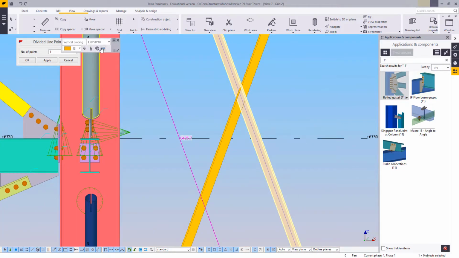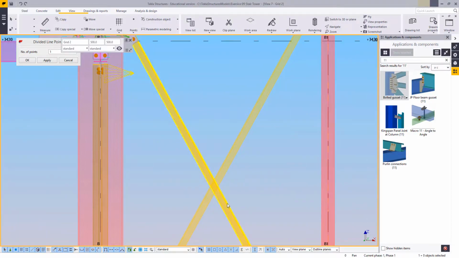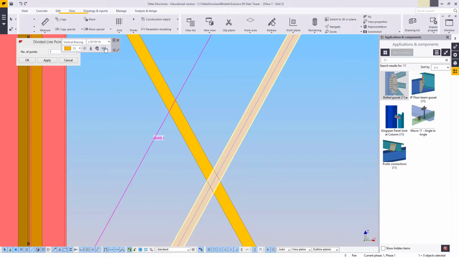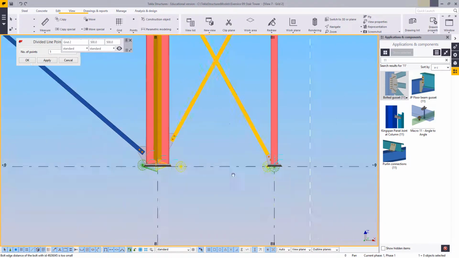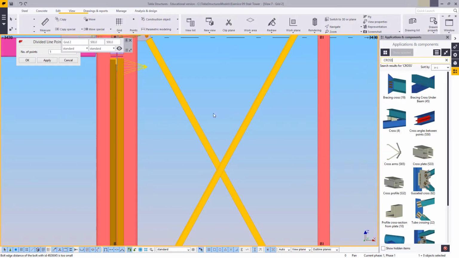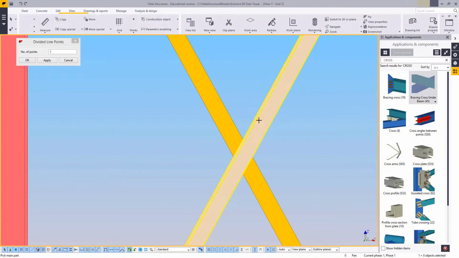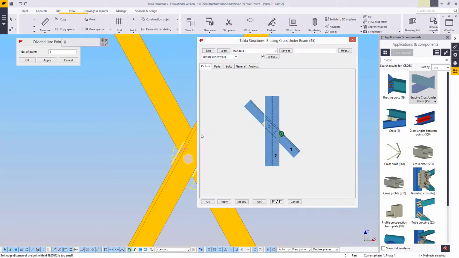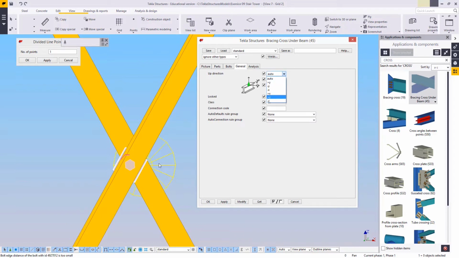Next, one of these two just swap around. These two swap around. It's good. Now, instead of putting the bolt in manually, you can of course use the cross, bracing cross under B. Select two, and it should put the bolt usually close to the middle. If it doesn't, you swap around the cone.